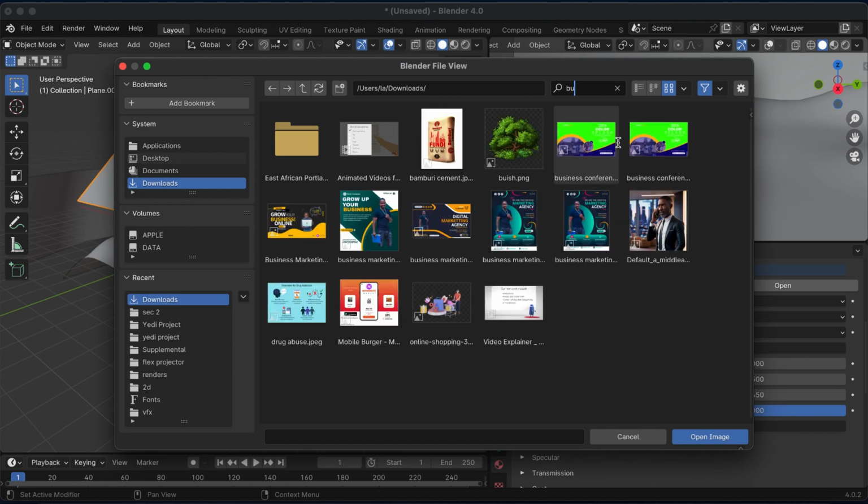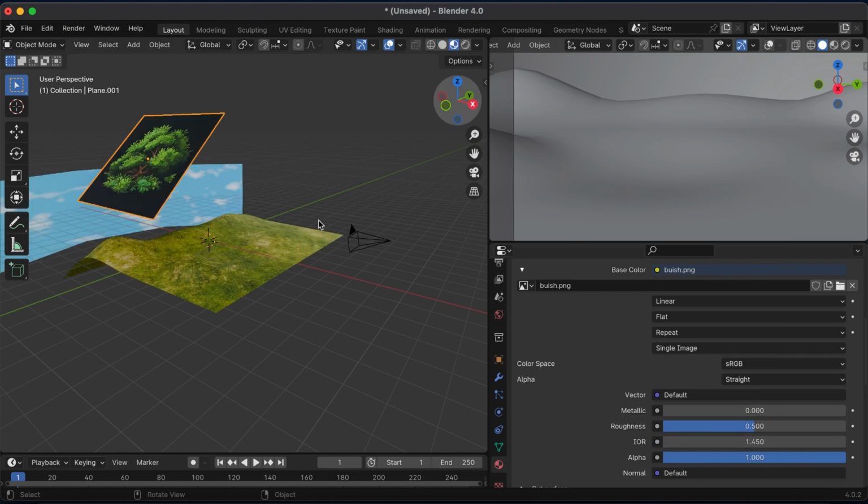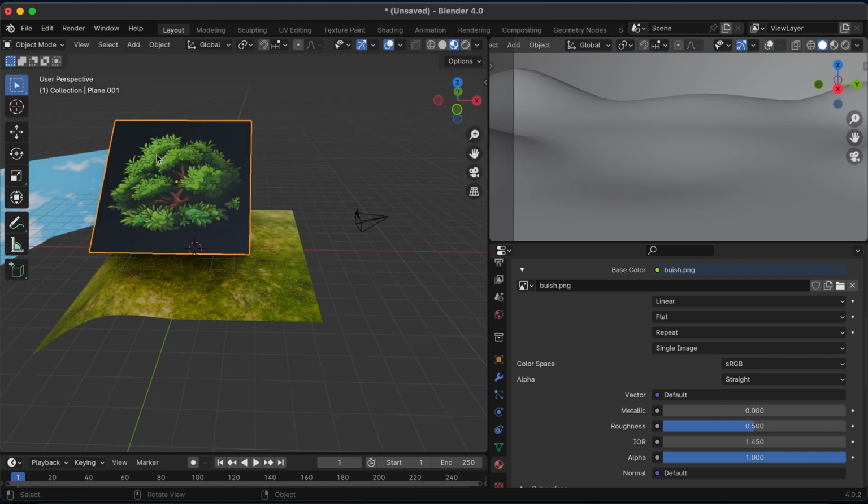Yeah, I know the spelling is not that correct. I'm going to add that a bush. And then I want to make it transparent. I want to have a shadow like a tree on the plane. So you can see it is not that transparent. So I'm going to do some settings here.